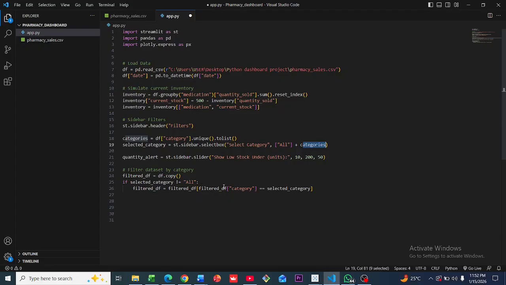So we are calling on our filter df, which is the duplicated data we made. Then we are passing our category. We are just selecting the category column of that data set, and we are saying that only where the category is equal to the selected category, go ahead and filter the data set and return that particular selected category. So technically, if the selected category was, for example, pain relief, it's going to return the data set where we only have rows of data where the category is pain relief.